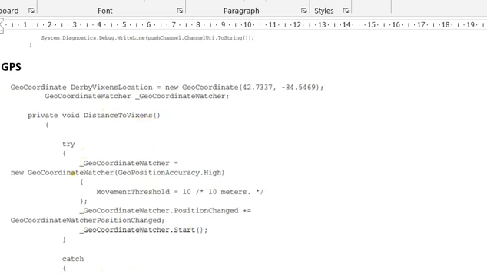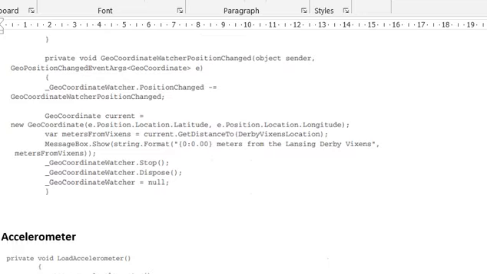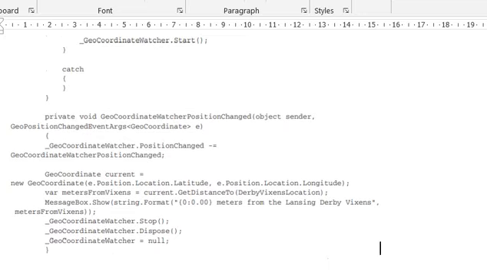But before that, we are going to see this position changed. What did we say when we spoke in the slide? We said that we are going to use the event called position change. Using this position change, we are able to track the location, the distance between the two points.